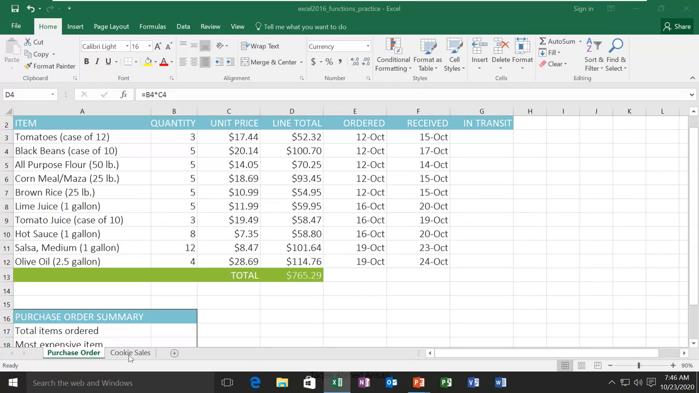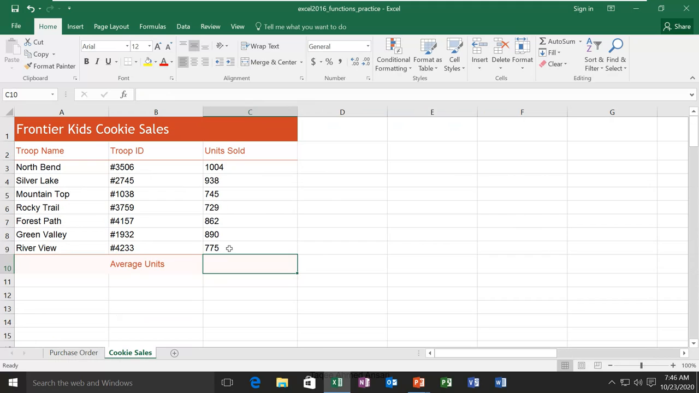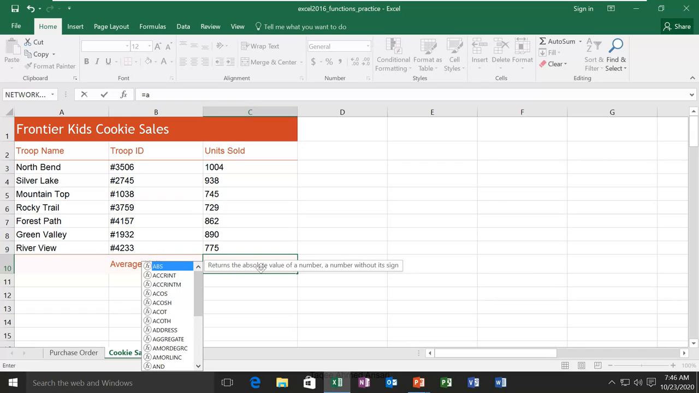So if I want to type it manually, here I have these numbers of units sold and I want to get the result here. Now see what happens when I start typing. I want to have an average function. So I press the equal sign. When I press A, it starts showing me all the functions which start with A.